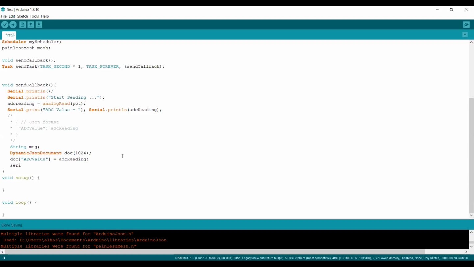Now we need to serialize it and copy whatever is in this document to our message. To do this, we use the serializeJson method. We pass the document and the corresponding message. Now we have everything packed into this message. We need only to send this message as a broadcast. To do this, we use mesh.sendBroadcast, and we pass the message, and then we are done. Let me serial print to show that we have sent our message, saying message sent. So this is the sending part of this information.